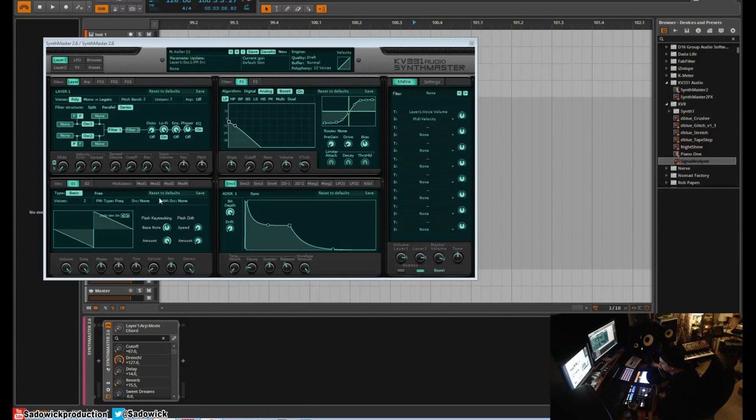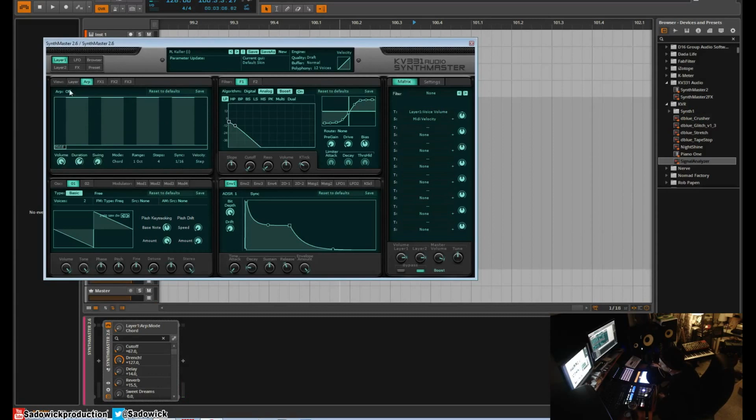Hey, what's up guys? In this video we're going to be going over the Arpeggiator and the sequencer in Synthmaster. So we have a patch I just pulled up here. One thing I should mention is Synthmaster is perfect for trance music, just saying. So we're going to open up the Arpeggiator section and turn it on.